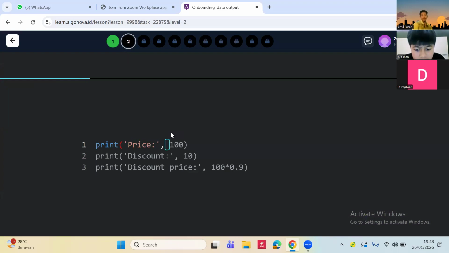Comma. I think I have to say this, Z. So space will produce nothing for us, okay? Comma will produce a space for us, okay?